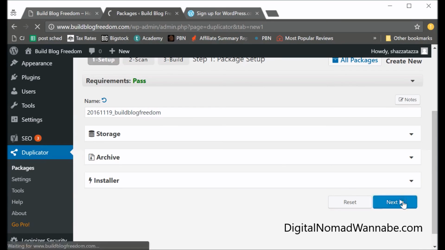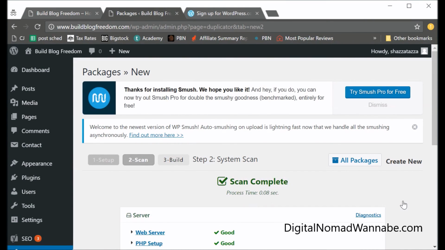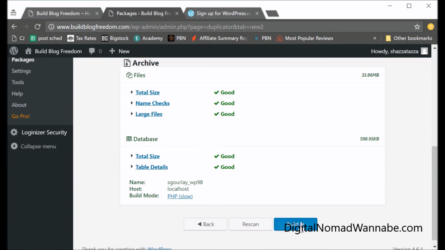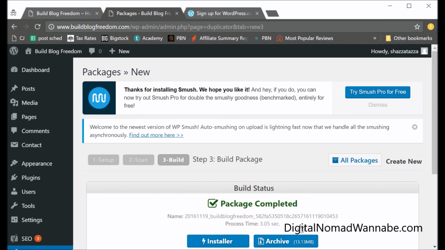You can leave everything how it is. It is a really fabulous plugin. It's also a good plugin if you ever need to move hosting. I suggest you come back and look at this. It's what I use to move sites between hosts. So we just go build. It's basically building a little package and an install file.